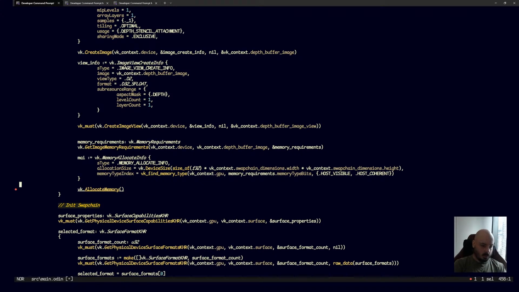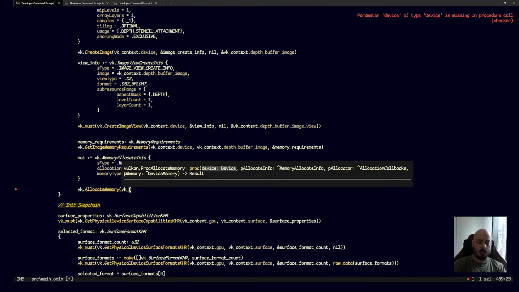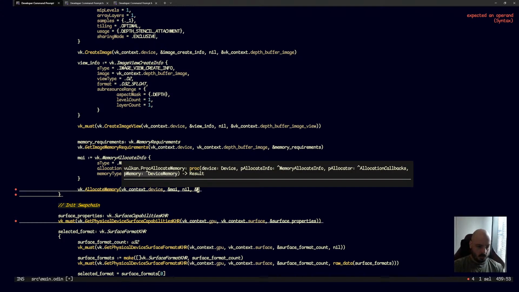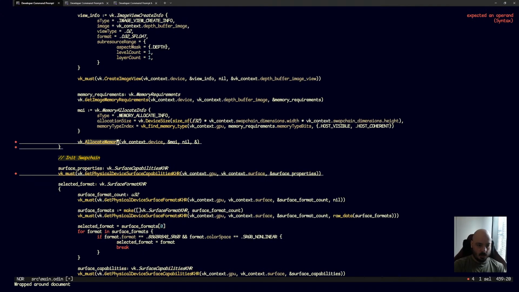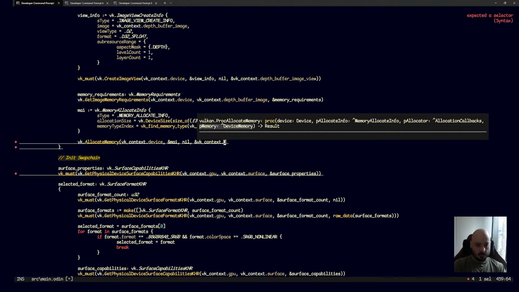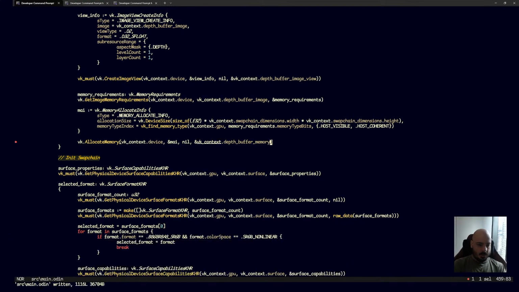All right, finally, hopefully, device. The allocate info is here, and the allocator callback is nothing, and the memory. Hang on a second. Device memory. Is that a raw pointer? Wait, I've used this elsewhere. Oh, okay, so I need like a vertex buffer, depth buffer memory, I guess.